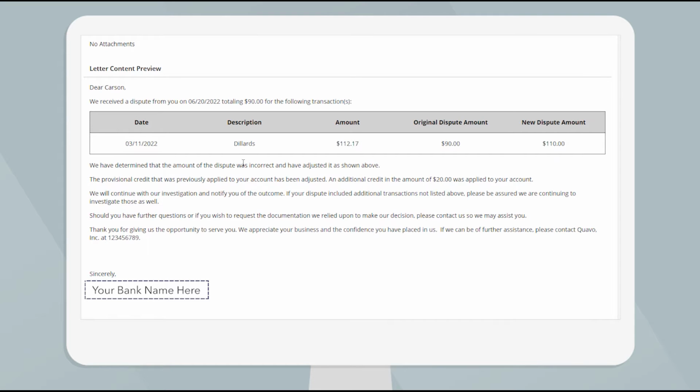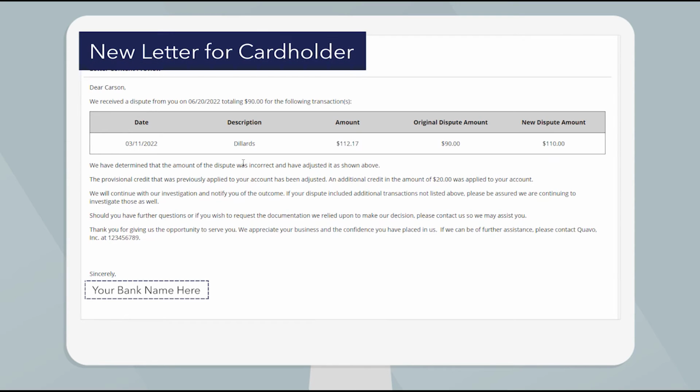Additionally, if the agent does increase the disputed amount, there's a new letter that has been introduced in QFD that will be available to send to the cardholders explaining that the disputed amount has been increased for that transaction. The name of that letter is the Dispute Amount Increased Letter.